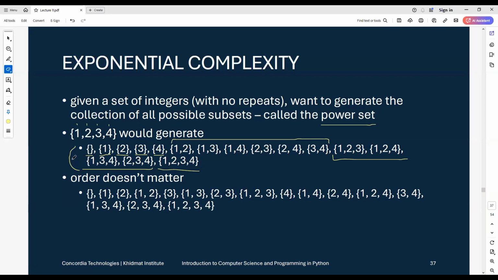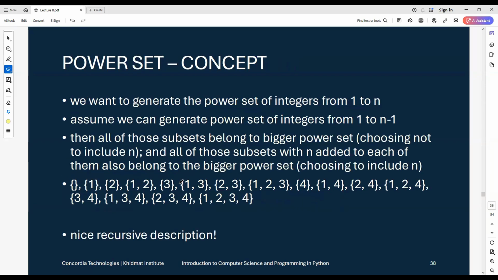So within a power set, order doesn't matter. So we can organize them in a way so that we start with the empty set, then we just add one more element to it and generate some new combinations. Then we get one more element called 2 and generate all the combinations once again. Let's try to think about it in a recursive manner.